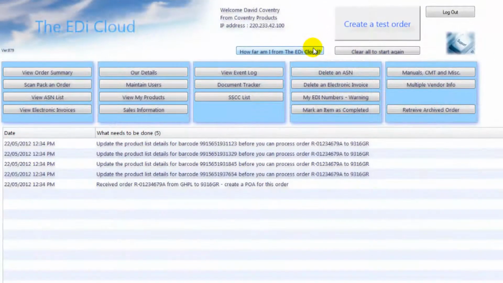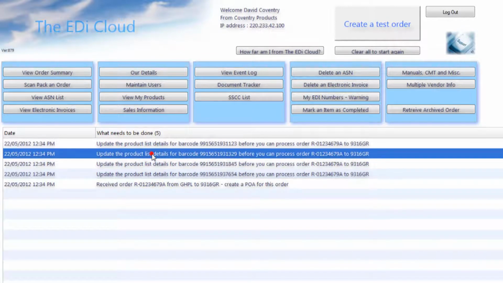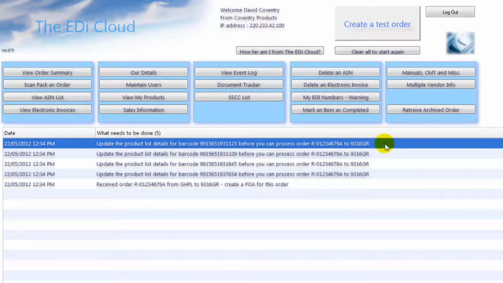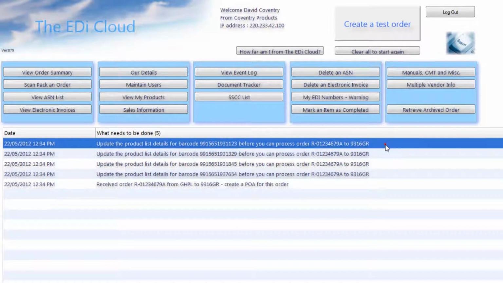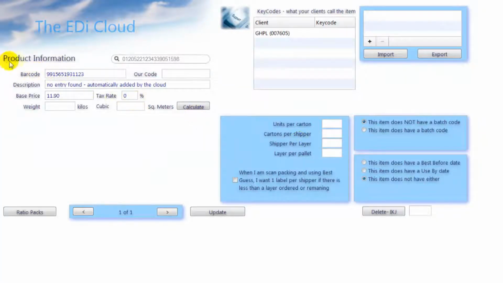This is the start page for the EDI Cloud. You will notice here that you already have things to do. To be taken directly to the correct page for each line, you just double left click on the line. Let's start by updating our product list. Just double left click on the top line and you'll be taken to the product information page.